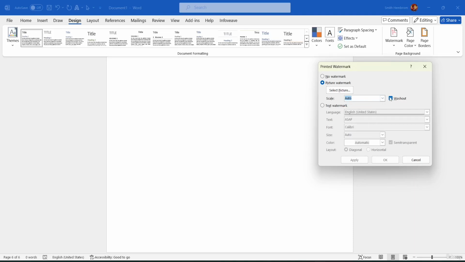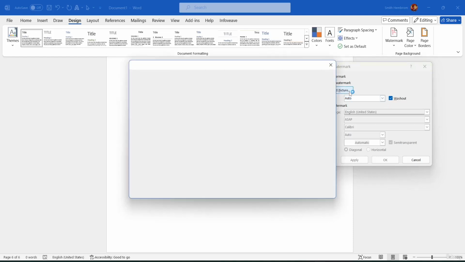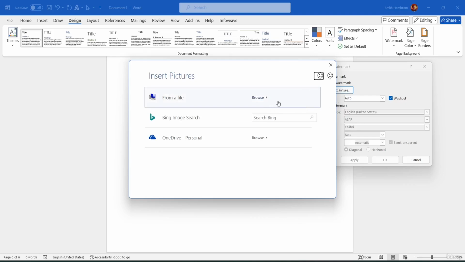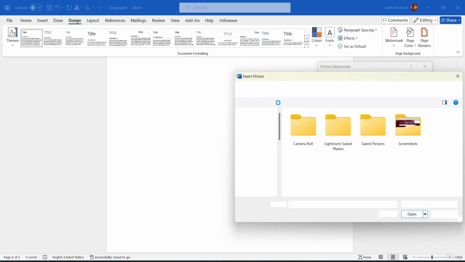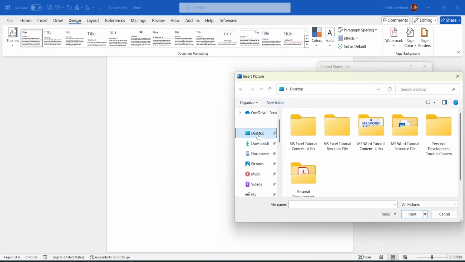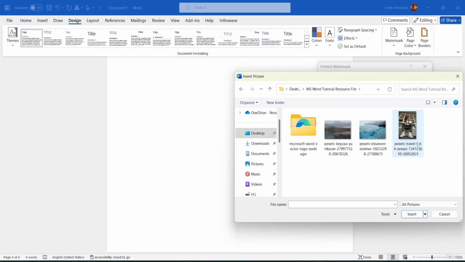And here I will make sure that I have this box ticked as washout. So I'll just click on select picture over here. And now there are different options, like do you want to search any image from Bing? You can come here and basically search for an image. But if you already have that image inside your PC, just make sure to go to the first option, from a file, and here it's getting loaded. Let's go to my desktop and go to the desired file where you have saved your image.